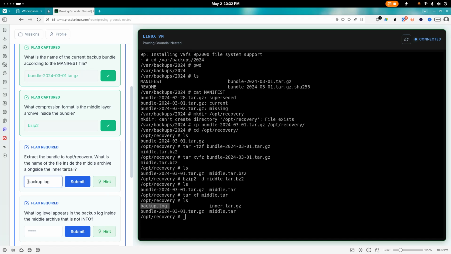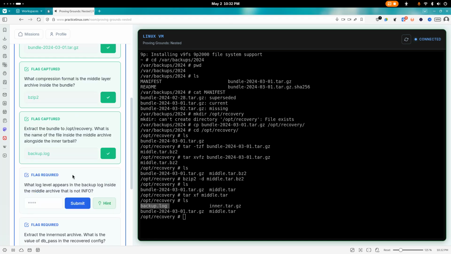So it is an archive inside an archive inside an archive. In the real world, you are very unlikely to see that. Typically, you have just one archive with files inside that. But technically, it's possible to have archives inside archives, as we see here. So inside this tar.gz archive, we had a tar.bz2 archive, and then middle.tar, and finally backup.log.